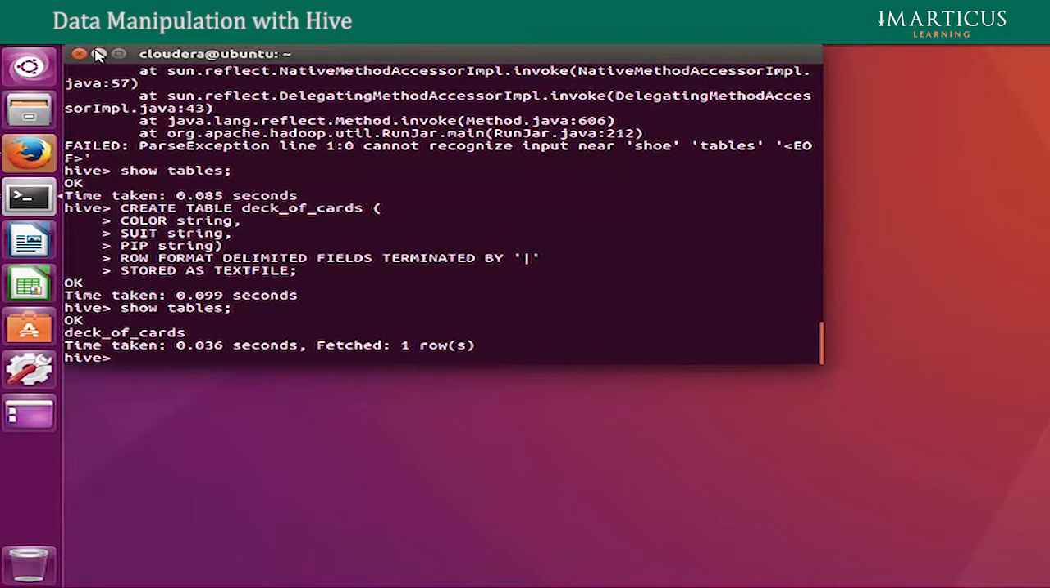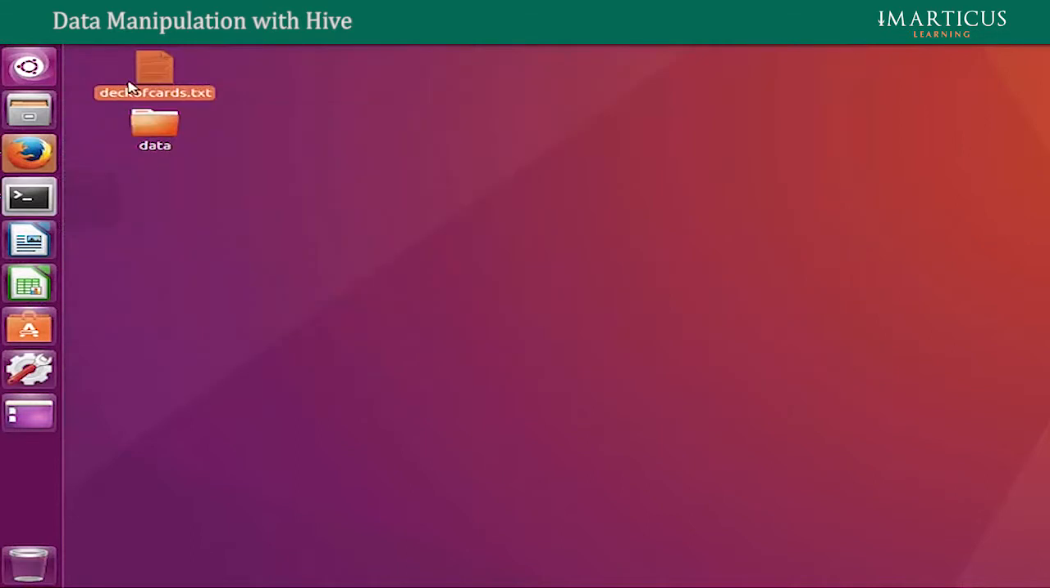Now what we need to do, let me just show you my desktop. So I have one text file over here and one folder which is called data. Now what I'm going to do here is create a folder by the name of Hive, and there I'll put my file, and I need to copy that file into my table. So that's what I'm going to do now.